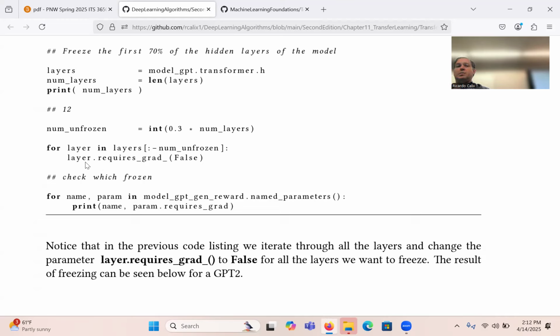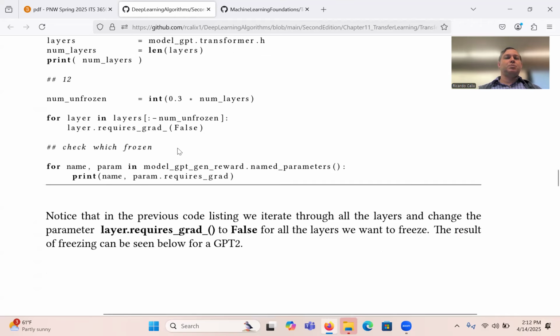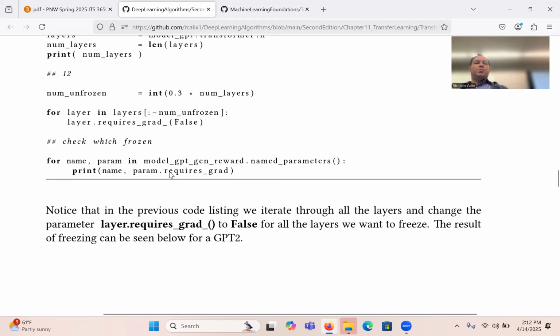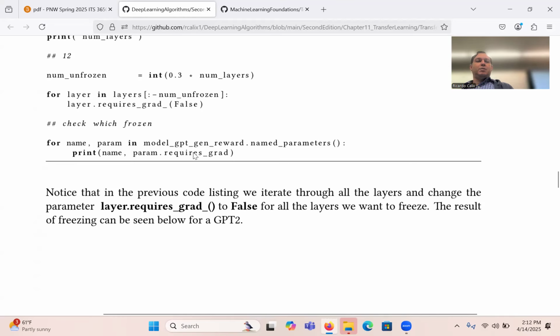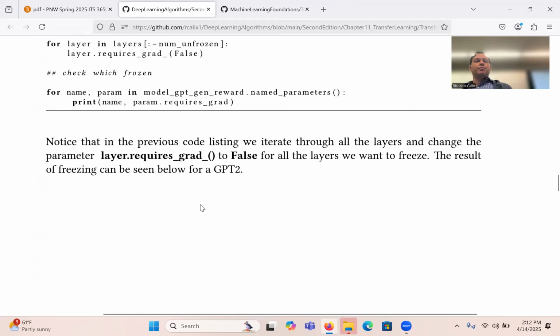By doing that, this is equivalent to what we have done for inference, right? We just want to test the model, so we also set requires grad to false. And that's essentially what it is. This print statement will check which layer is frozen by printing the layer and printing whether it requires grad or not. Notice that in the previous code listing, we iterate through all the layers and change the parameter layer dot requires grad to false for all layers we want to freeze.